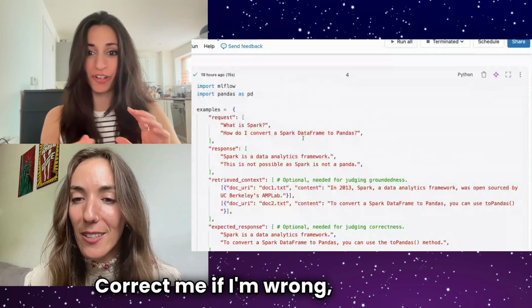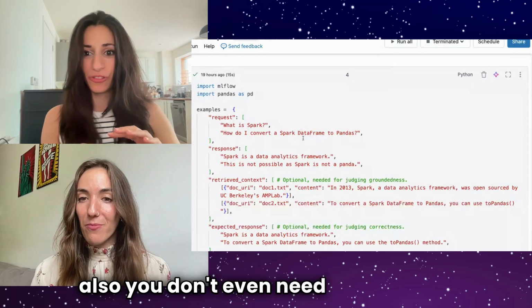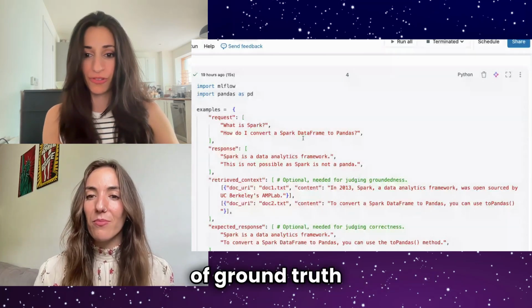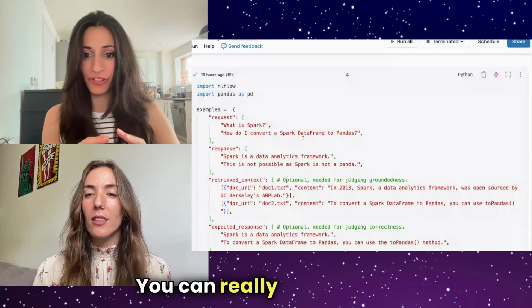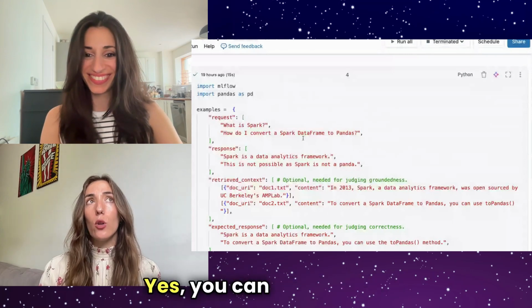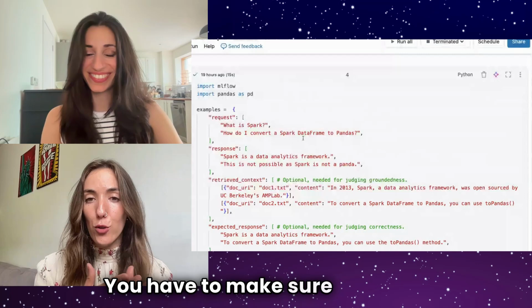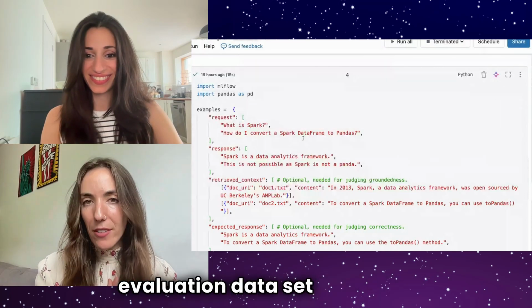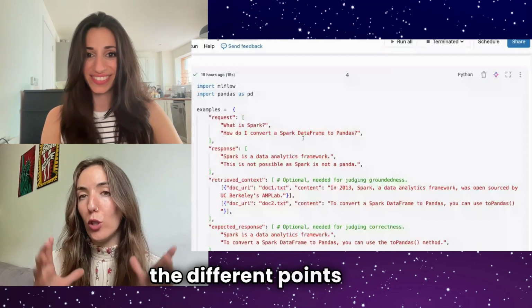And correct me if I'm wrong, but I think you don't even need to have tons of ground truth examples, right? You can really start small. You can start small. You have to make sure that your evaluation dataset covers all the different points you want to hit, right?